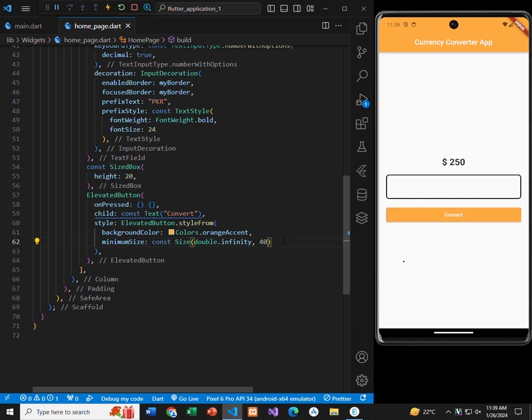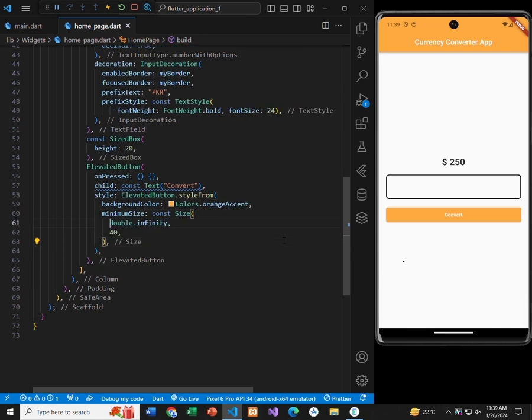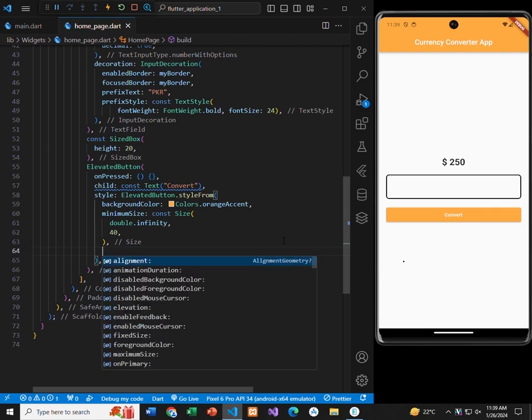The app's intuitive interface guides users through the conversion process step by step, minimizing friction and confusion. From selecting currencies to entering amounts and viewing results, every interaction is designed to be intuitive and user-friendly.